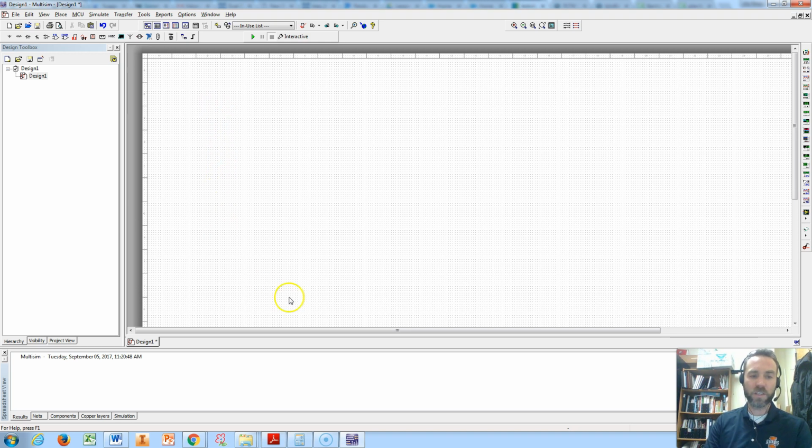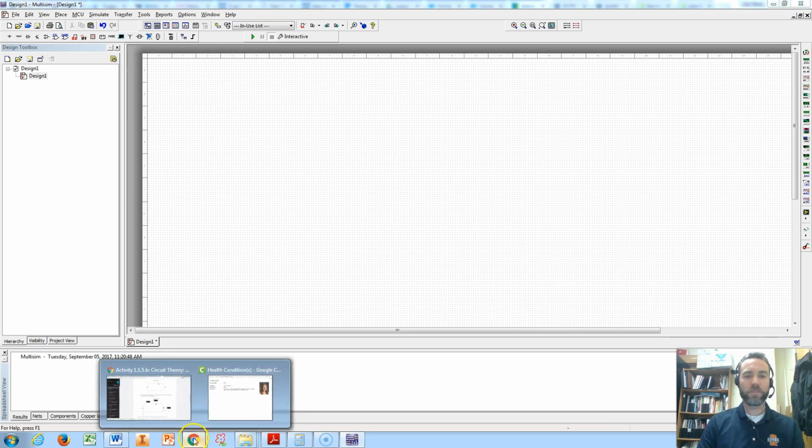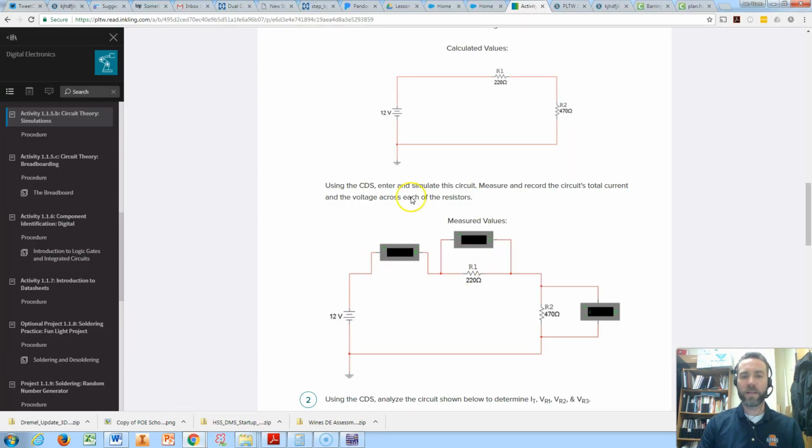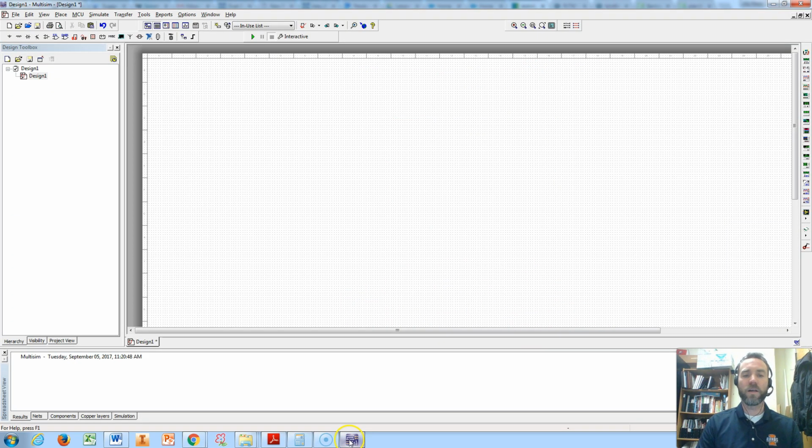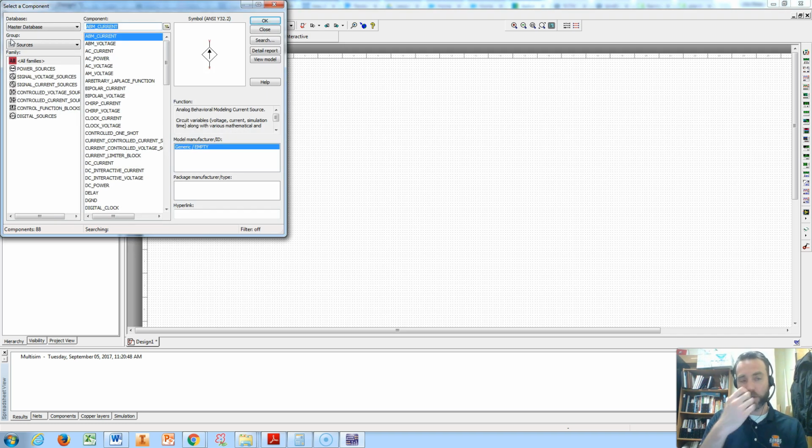Let's take a look and see what we're supposed to be making. So we're supposed to be making a circuit with 2 resistors, a 220 ohm and a 470 ohm, and we're going to put some meters on it. So let's just find our stuff. Well, we're going to need a source, and over here on our left hand side there are a bunch of little buttons. There's a source button, so let's try that one.